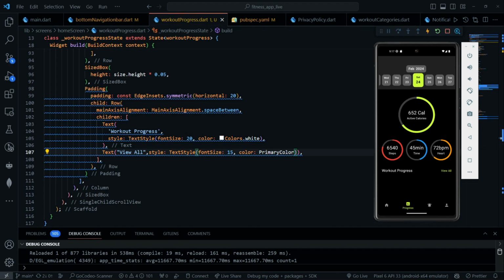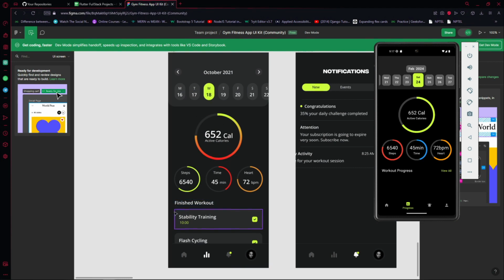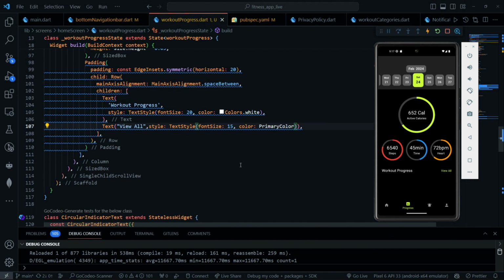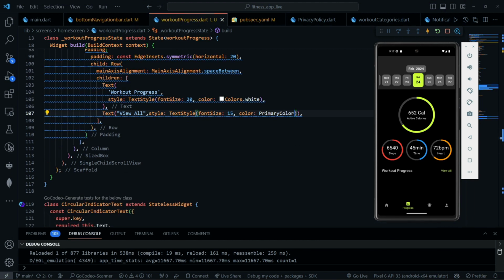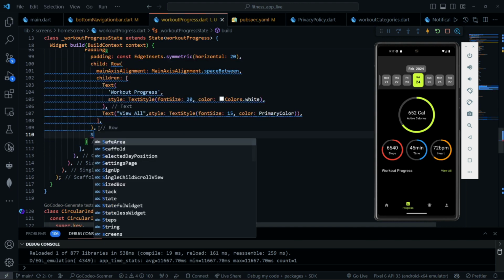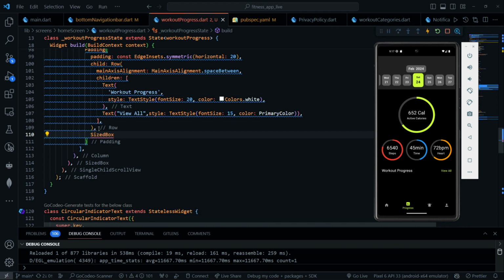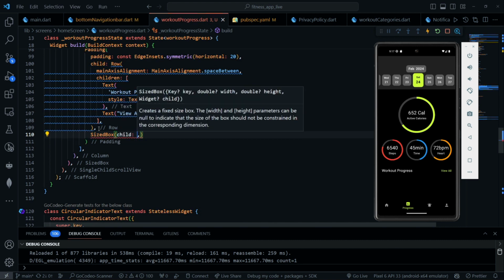Looks crispy now. And now what we have, we are going to add this stability training, then 10 o'clock, then flash cycle, and the time and the checkbox. Okay. So let's do one thing. Let's create that. But instead of creating that multiple times, I'm gonna ensure that it's same and you can just create another widget here and the widget can be copy pasted multiple times.